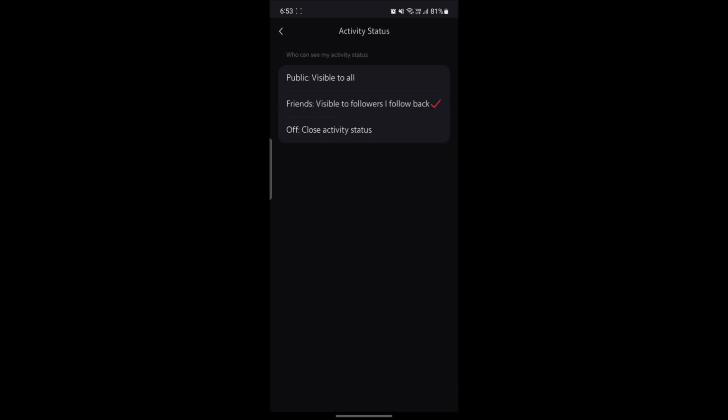Go ahead and tap on activity status and there are three options. The first one is public, where all contents will be visible to everyone and you can set it to public. The second one is friends. The contents will be visible to only your followers which you follow back. And the last one is off. You can close total activity status. So you can just go ahead and click on it according to your wish.